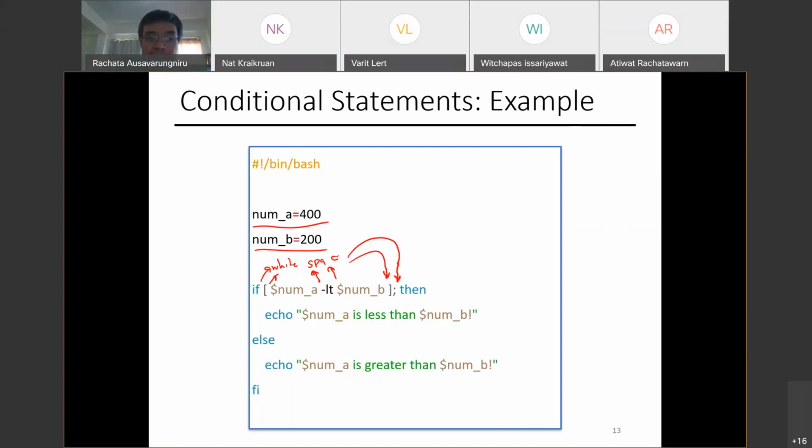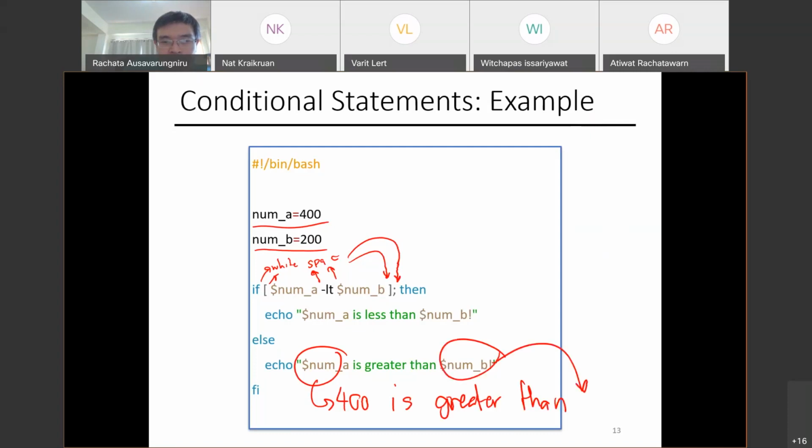In here, if num A is less than num B, then it would just print num A is less than num B. Otherwise, num A is greater than num B. So if I run this, what will happen? Is A less than B or is A greater than B? 400 is greater than 200, right? So it would print 400 because this is num A, right? 400 is greater than, what is num B? 200. And that's it, right?